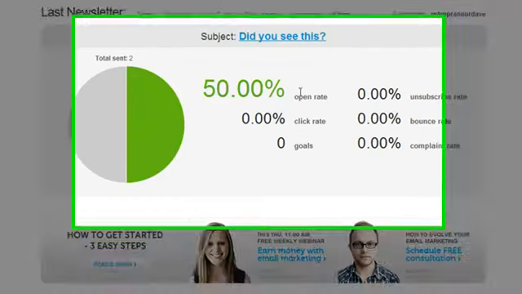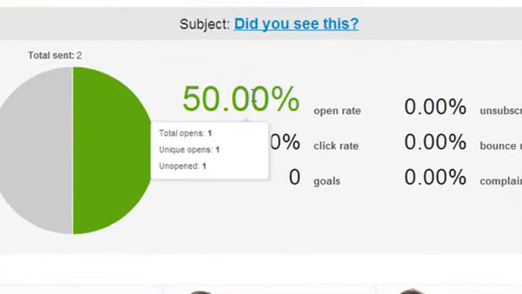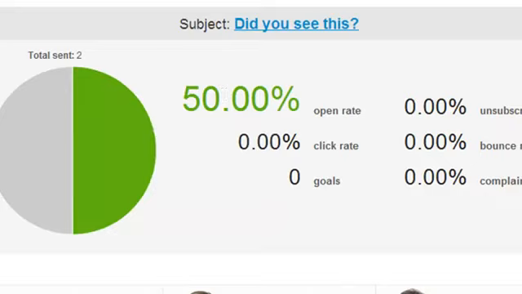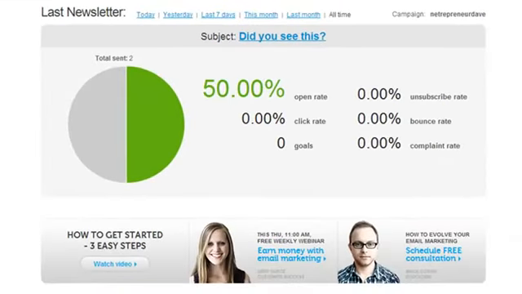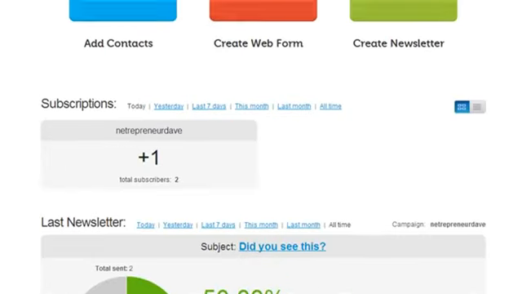And here we can look at the open rate. So we know we've got a 50% open rate. That means, and if I hover over it like I'm doing now, you can see the actual numbers in the little pop-up window there. Total opens 1, unopened 1. Okay, so we can get an instant look at the open rate for this email. And this email, by the way, was sent out in a simple HTML email so that GetResponse could track this information.